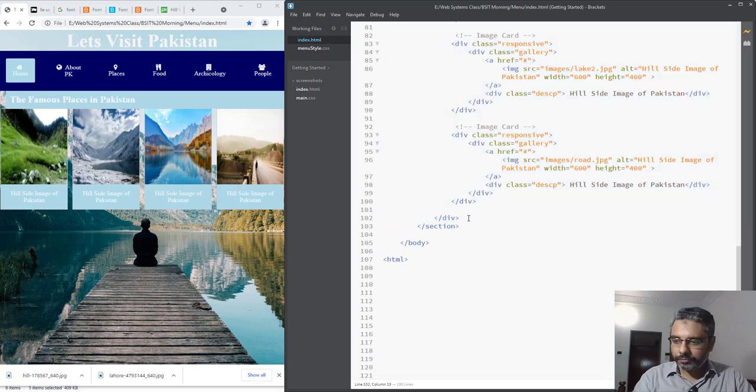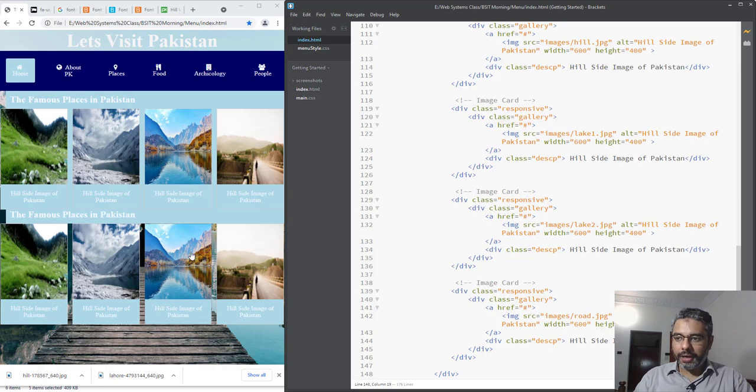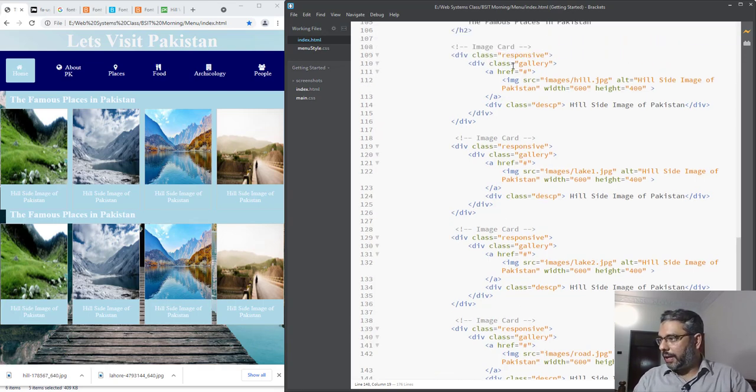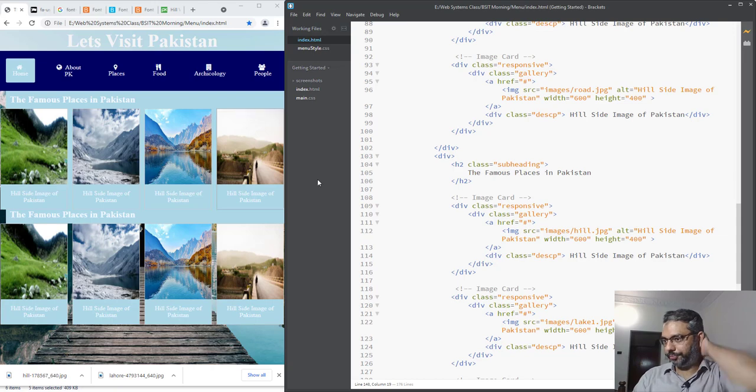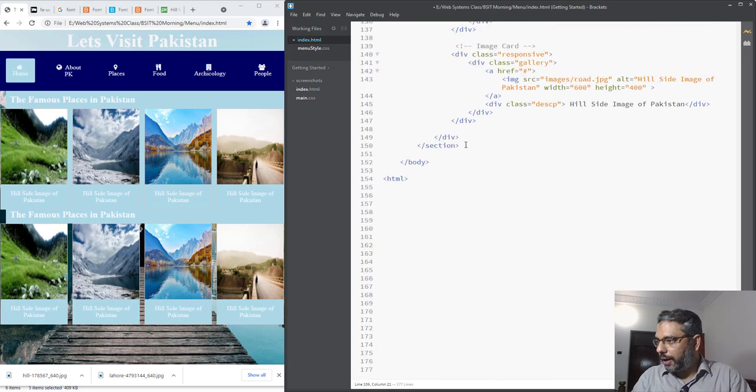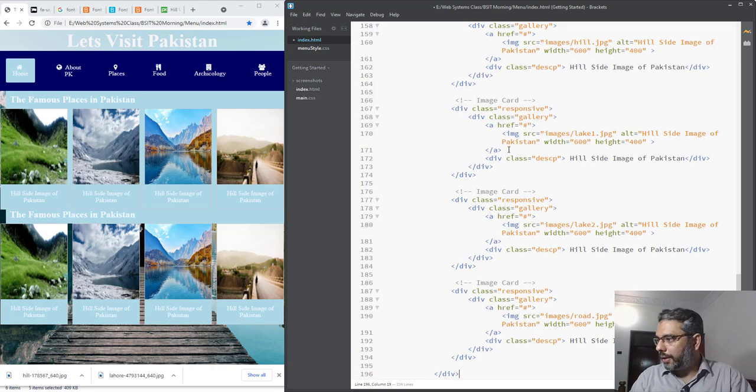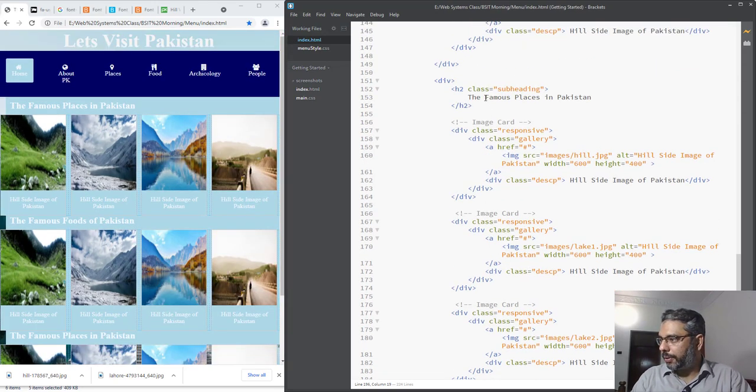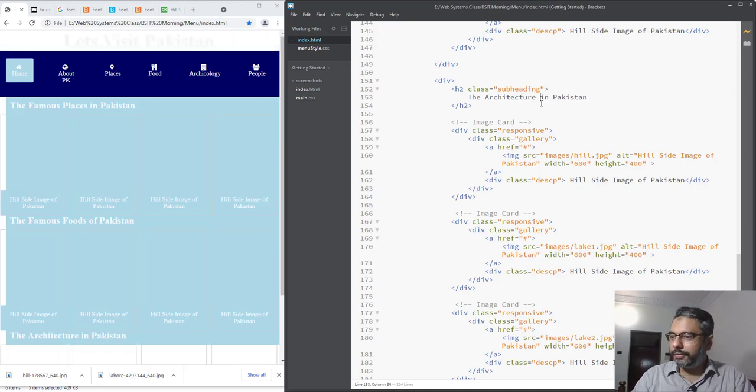Ctrl+C, Ctrl+V, and now we have a second line. And we can make it, for example, the famous foods of Pakistan. Similarly, I can copy after this div, another Ctrl+V, and then make it, for example, famous architecture in Pakistan. There we go.